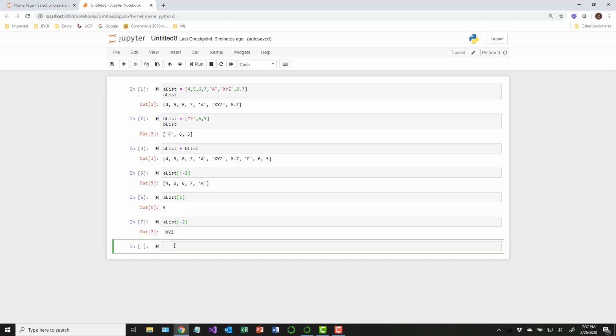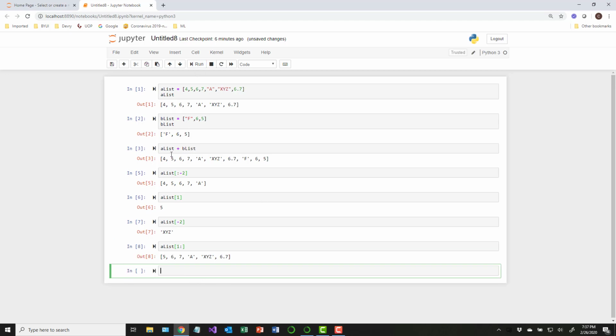Okay, let's slice a range. If we do this, this will give us everything to the right, starting at index 1. And so our index 1 would be 5, so it says give me everything starting with index 1. So you can grab things from the right, grab things from the left. So slicing is very powerful, and again, you can do that with regular strings as well. All right, let's move on.